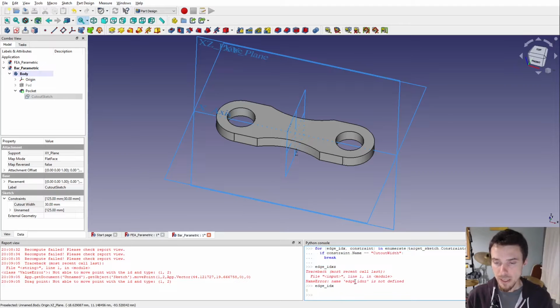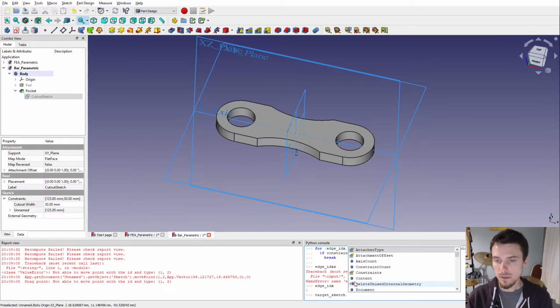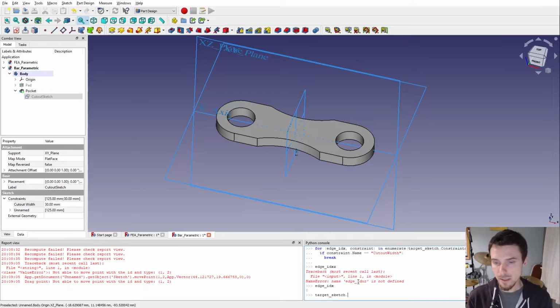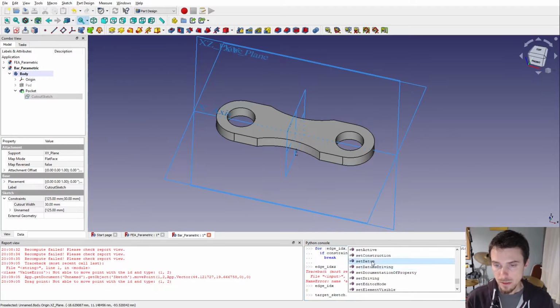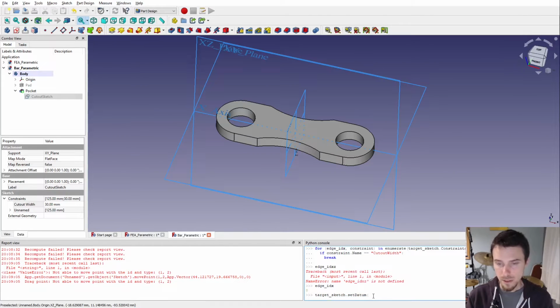So the sketch has another method. So target sketch dot, and it has a method that's called setDatum. You give it the index, and then you give it the value. So I want to set this to 5mm.